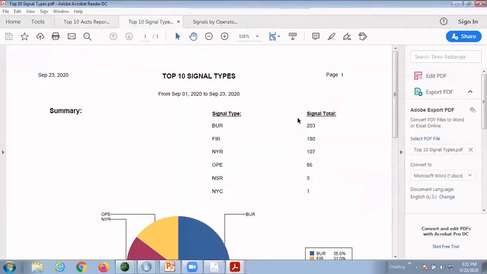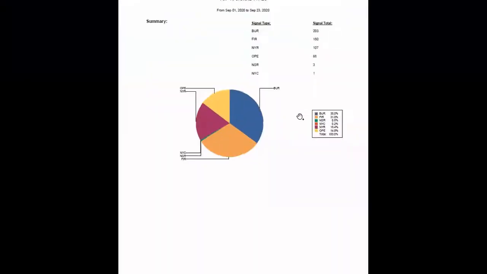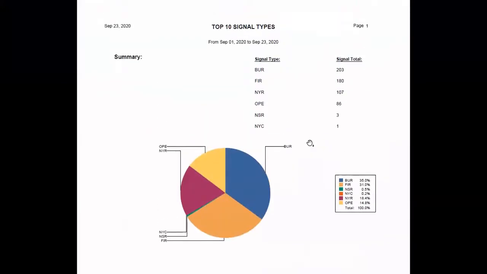An additional report like that with visualization is going to be a top 10 signal types. And that's going to show you your top 10 signals that you received within the command center or dispatch center. So that's going to show you, hey, I'm receiving a lot of intrusion or burglary. I'm not really receiving maybe a certain type of alarm.